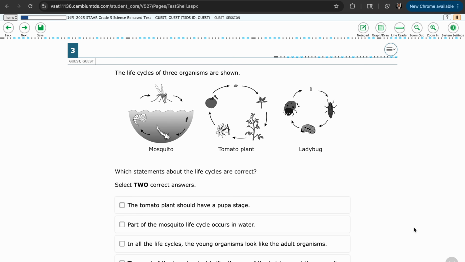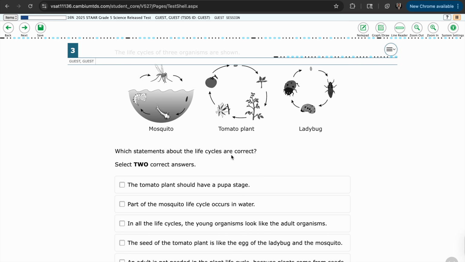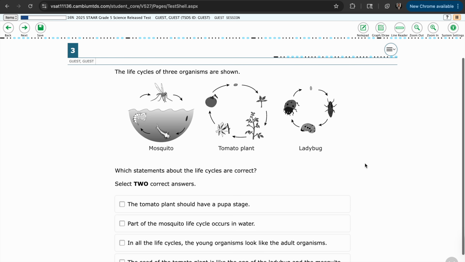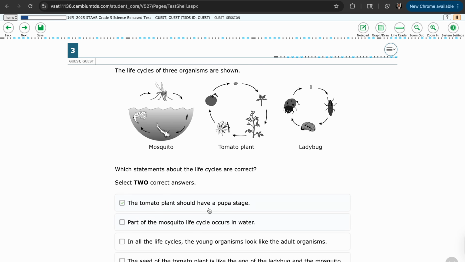Number 3. It says the life cycles of 3 organisms are shown. Which statements about the life cycles are correct? Select 2 correct answers. Alright, we have a mosquito life cycle, a tomato plant life cycle, and a ladybug life cycle. Let's look. The tomato plant should have a pupa stage. Well, what is a pupa stage? We didn't go over this in the review, but this is something that you can definitely write down. A pupa stage is kind of like a transition in between the larva stage and the adult stage. So the pupa stage would be somewhere like right here.